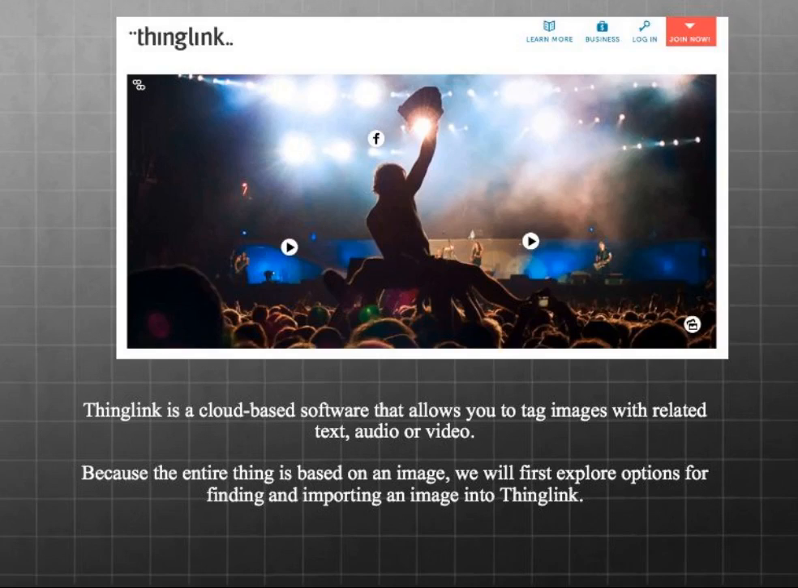So Thinglink is a cloud-based software that allows you to tag images with related text, audio, or video. So in the picture that you're looking at, there is this play button. It looks like a Facebook button, another play button, an image button. These are all icons that you can choose.